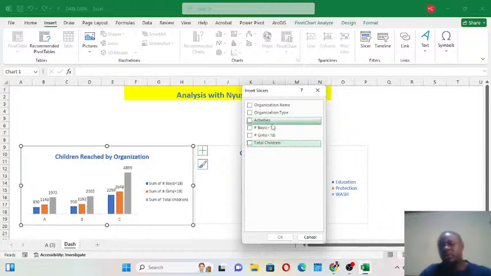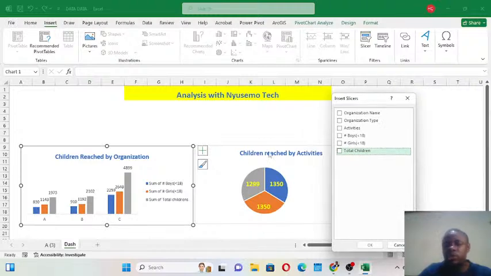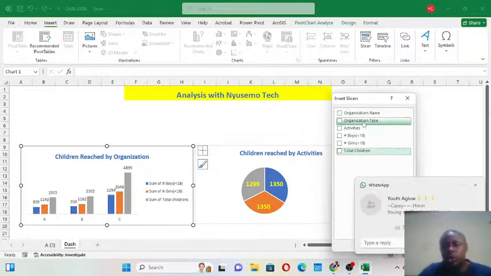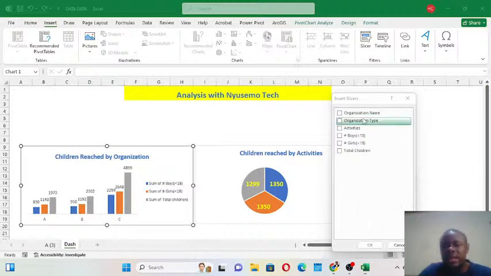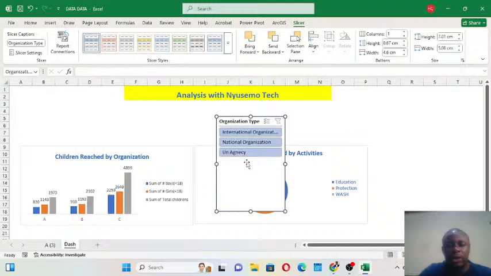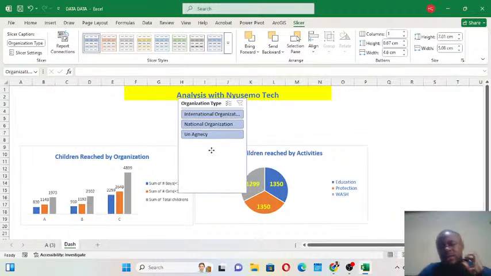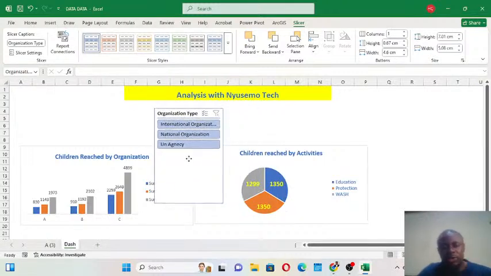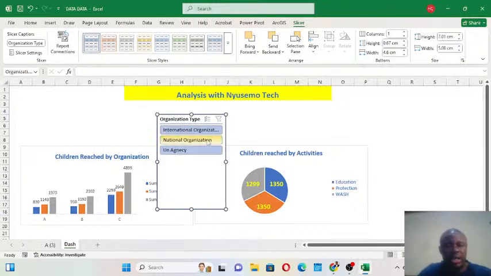Now, there is something I want you to know. We have already done analysis using organization, children reached by organization, and we have done our analysis using children reached by activities. So I would suggest that we slice now according to organization type. So we'll click organization type and then we click OK. Once we click OK, it sends the other information back and then bring us the organization type, which is international organization, national organization, and UN agencies.